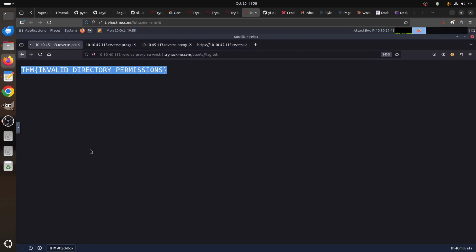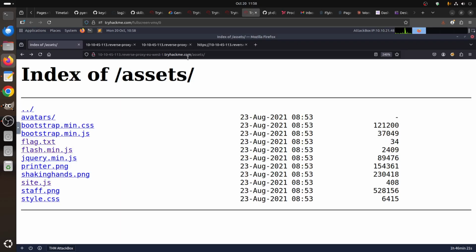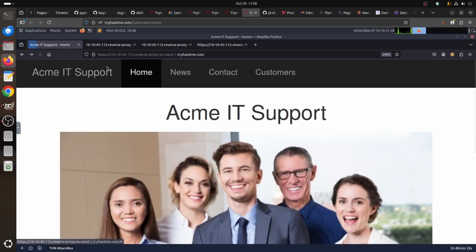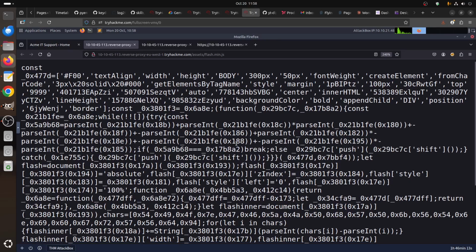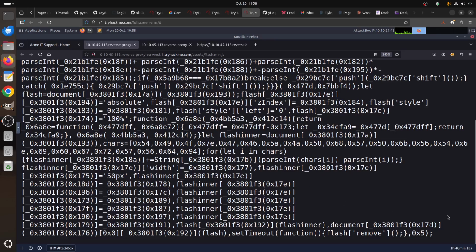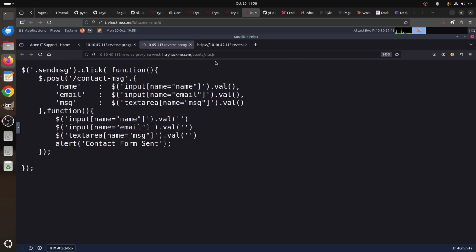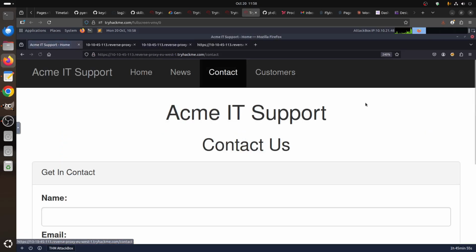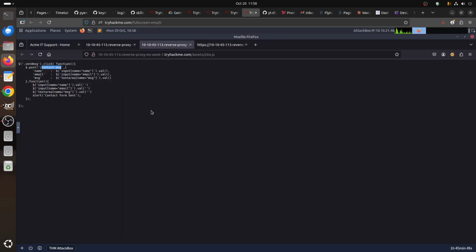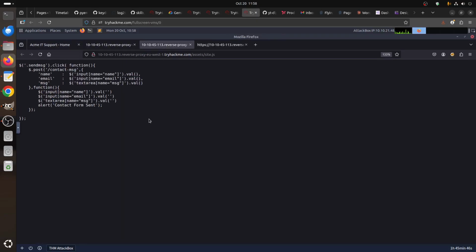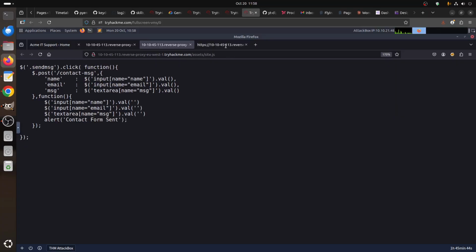So let's go back now, we got that. Let's go back to our home page. Let's continue. This one is a flash mini. For now we are not using it, but let's keep it for now. The next one is this site.js, which is posting to contact.msg, so I think we can guess it's about the contact form. It's more related to the contact form, because you can see it has that send to contact.